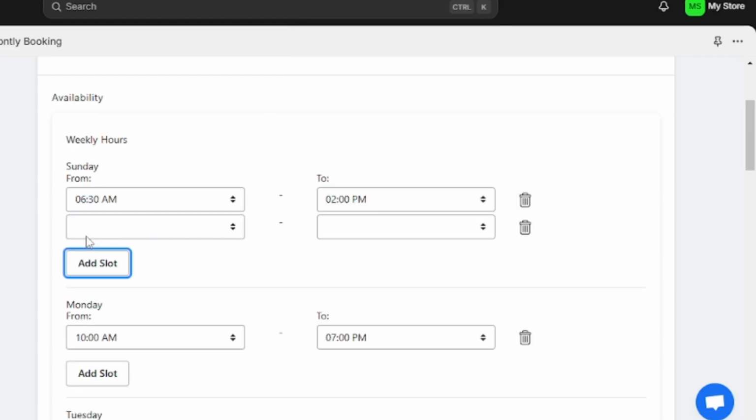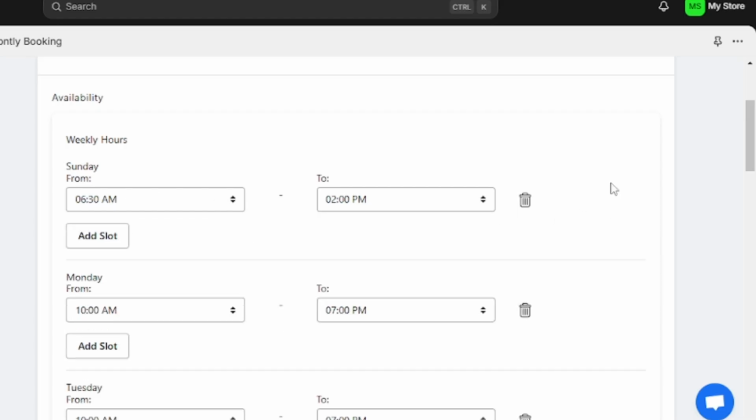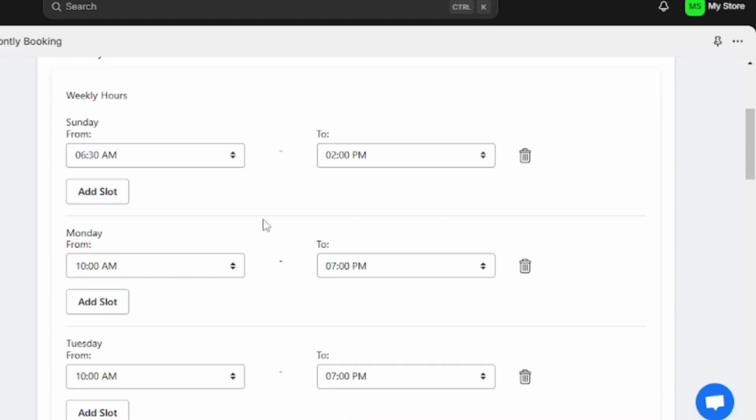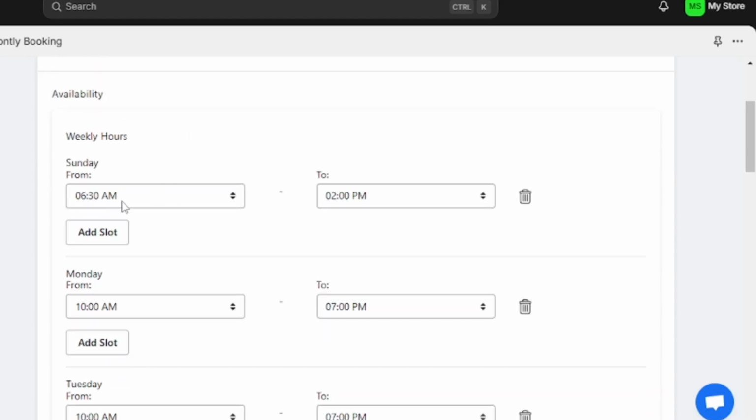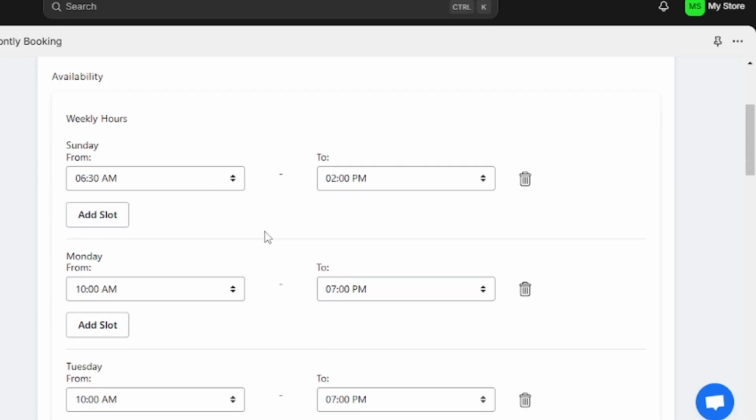Then click on add slot if you want to add more. For now, I'm going to delete that. And then that's it. Sunday will be added to your available hours. It means that your customers can book this hour on that day.